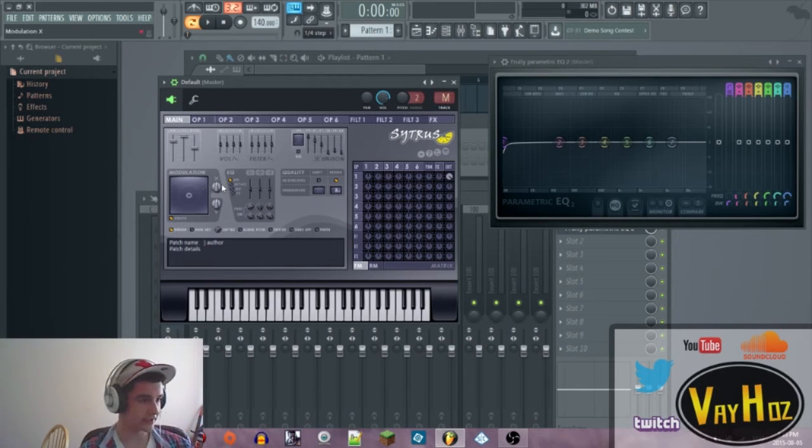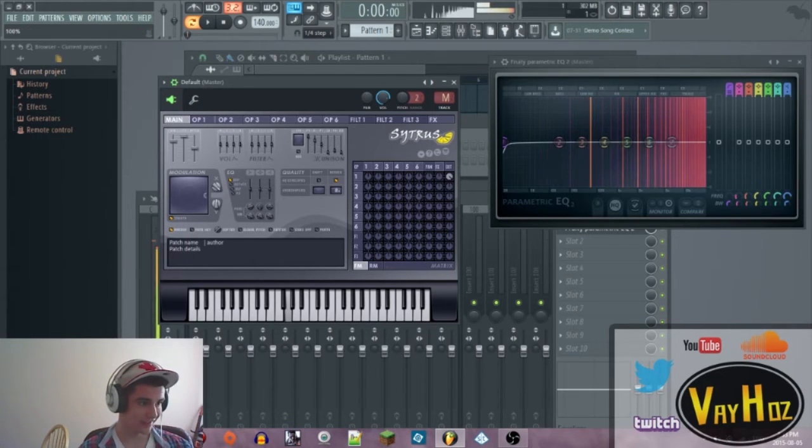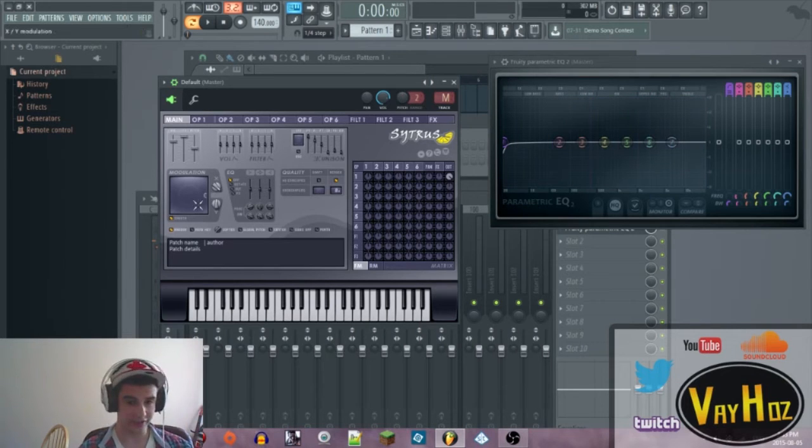So if you actually listen to this, you heard that go from your left ear to your right ear, and that is because that actually modulated the panning. So as we said earlier, the left side is the 0%, and then the right side is 100%.